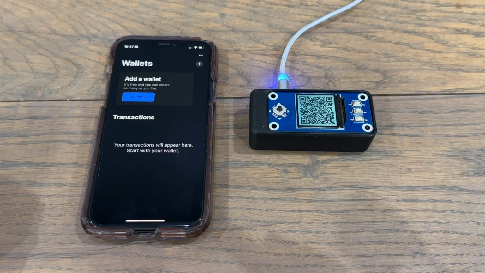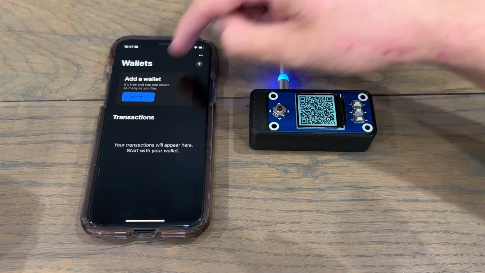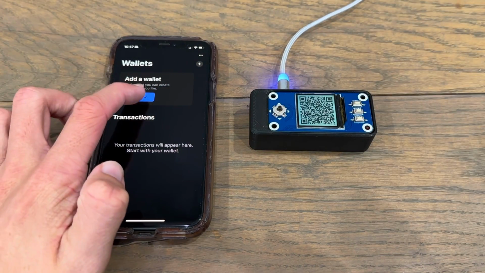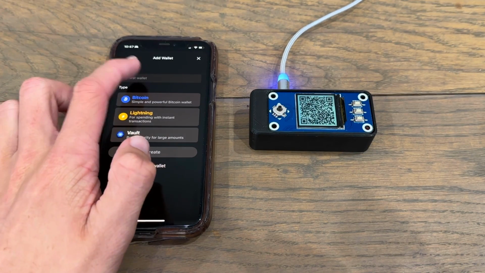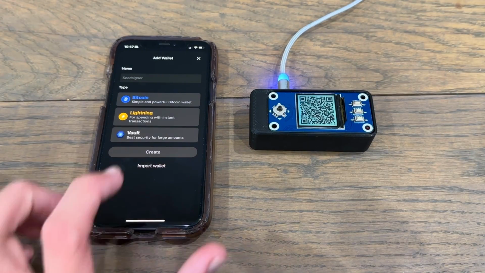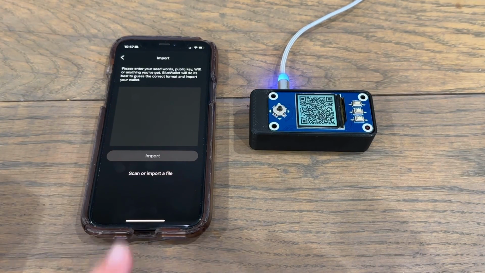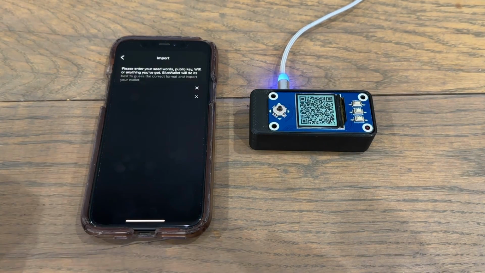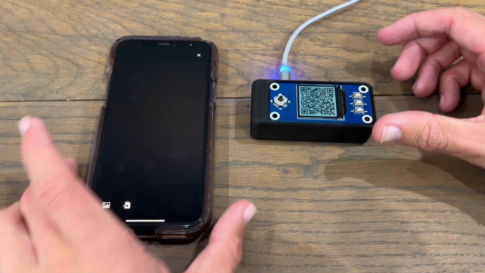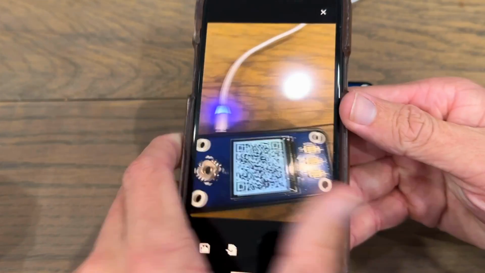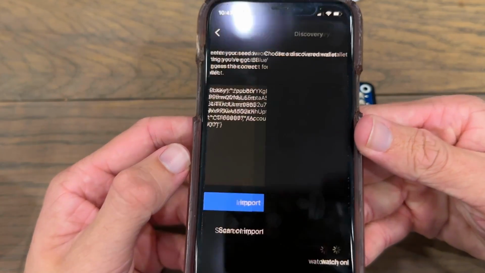So what we would need to do now is open Blue Wallet. So here I have Blue Wallet open on my phone, and I'm going to click Add Now under Add a Wallet. So I'm going to click on that, and then I'm going to give my wallet a name. So I'm going to just be calling it SeedSigner. All right, my wallet has a name. Now I click Import Wallet. Then at the bottom, I click Scan or Import a File. And now all I have to do is scan this QR code that my SeedSigner is presenting. So I'm going to scan it just like that.